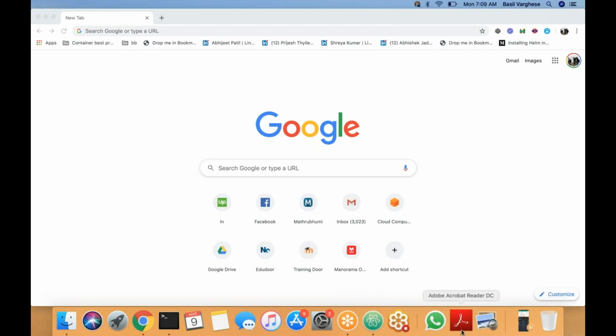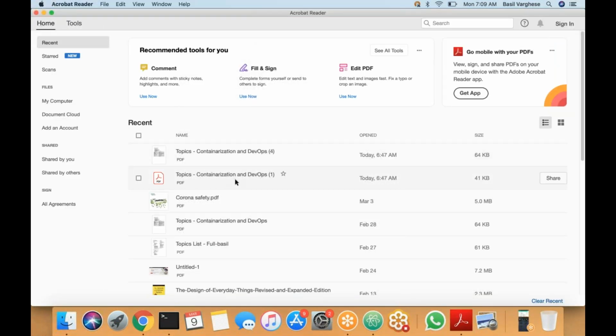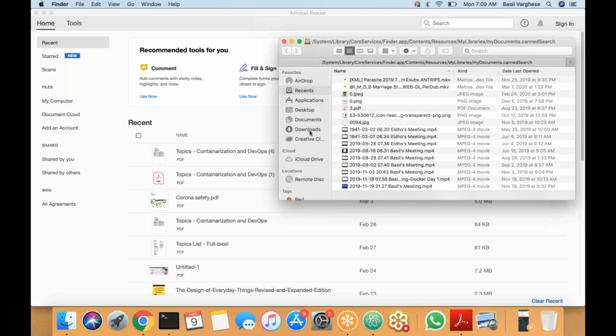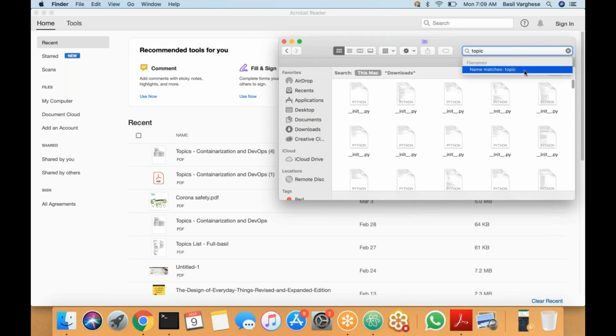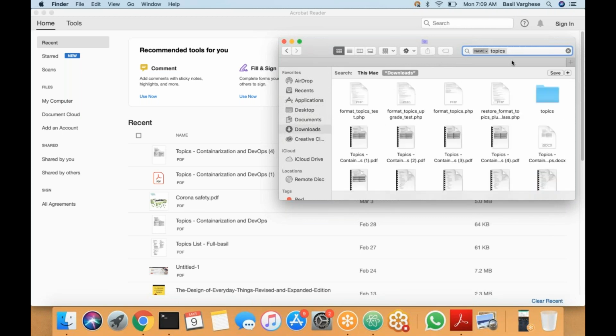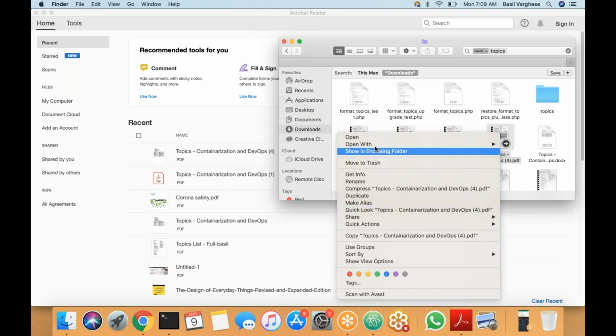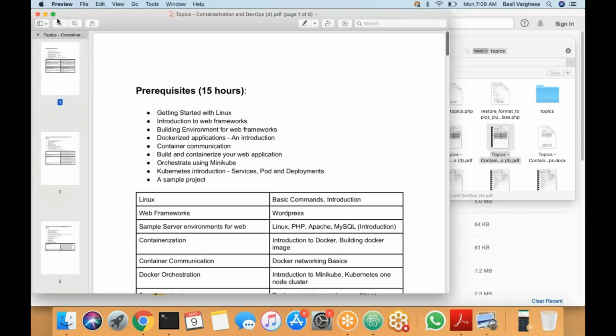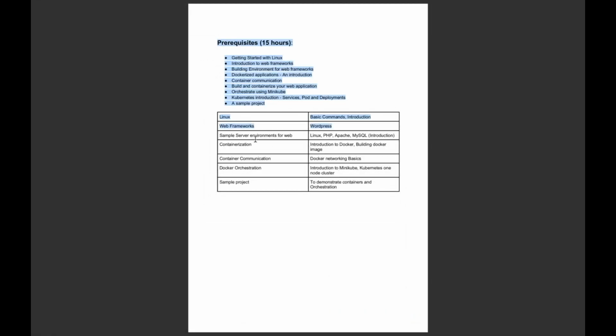So again, take a quick look at the topic list. We have a prerequisites training, and these are different tools and technologies we are going to learn. We will learn how to set up a sample website. For the first couple of days we will focus on Linux, because you need an understanding of Linux and the basic commands of Linux. That we will begin in the first couple of days.